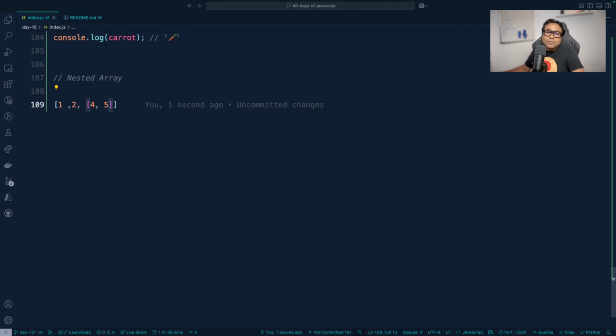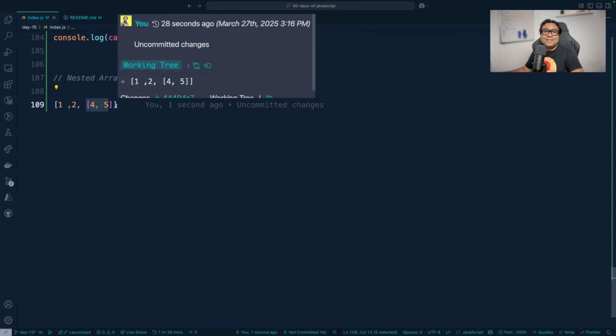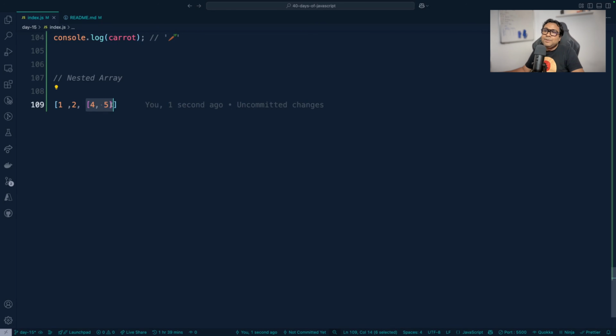So now this particular array has 3 elements. The first element is the number 1, the second element is the number 2, and the third element is an array itself. Don't get confused thinking that the third element is number 4 and the fourth element is number 5. No, it's not like that. Here you have an array altogether. So this is what is called a nested array. When an array is placed inside another array, the inside array is called a nested array. And this nesting can go to any length.